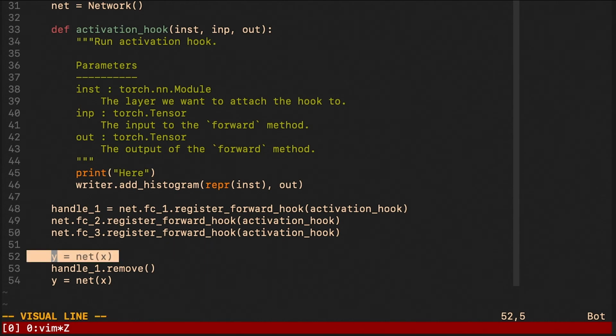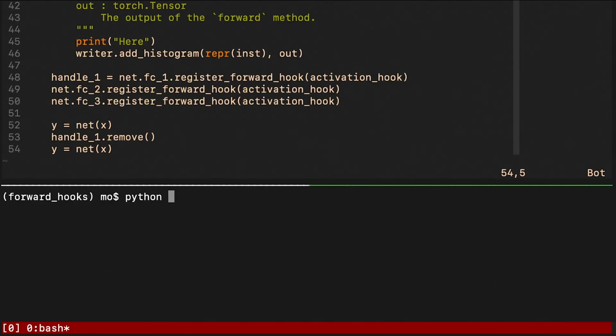So here, all 3 of the hooks should be active. However, here, only 2 of them should be active. If we did this right. So let's see. Yeah, exactly. So these 3 are coming from the first call to the network, and then the last 2 are coming from the second one.